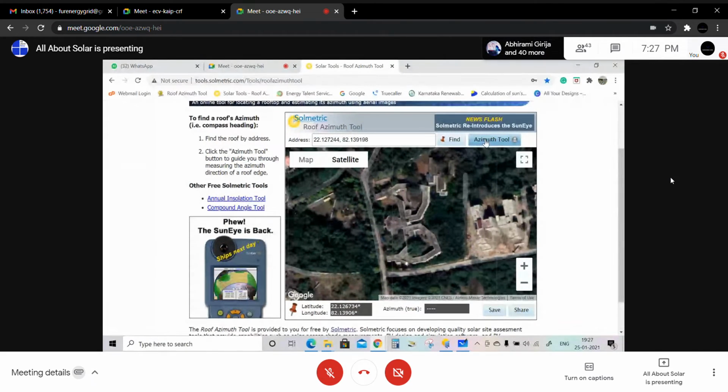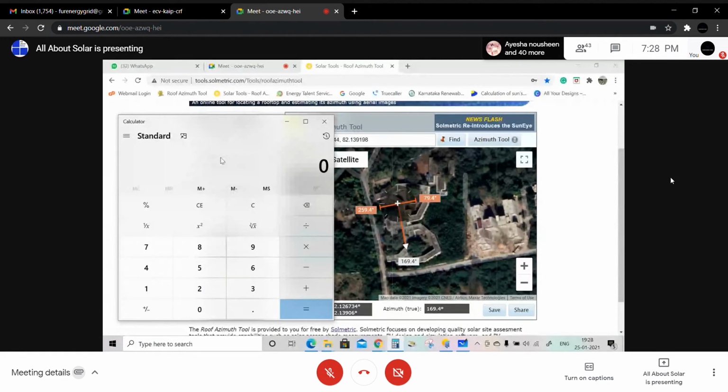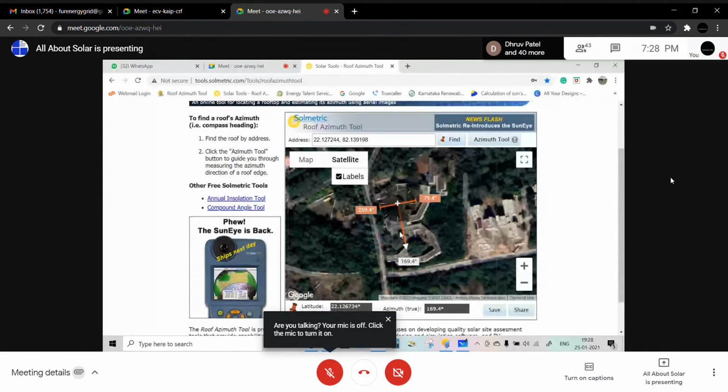Now here, if I want to know the azimuth, what do I have to do? I have to choose the Azimuth tool, and according to the building orientation, I will choose a line. So this is the line. Here you can see I have given a line. So what is coming here? 79.4. This was 169.44 to 59.4. So what you do is 90 minus 79.14. So here the azimuth angle is 8.6 degrees. Okay, so you have to place the line according to the building, how the angle is located, and then see how the angle is coming.